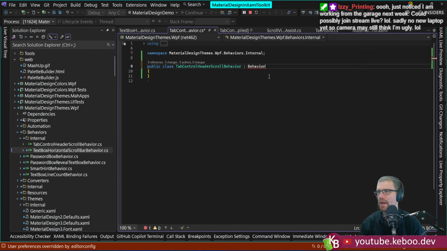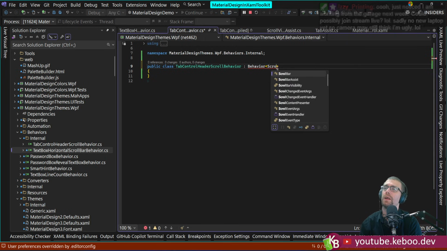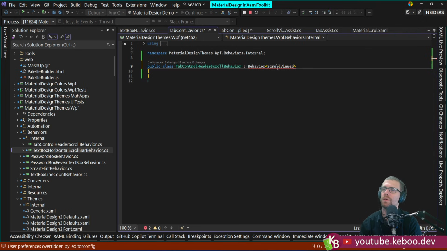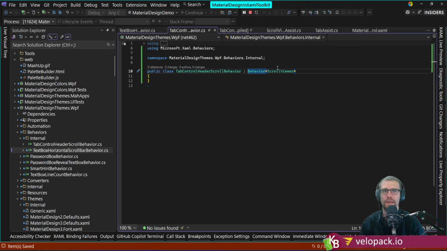And then I have to decide, am I attaching this behavior to the tab control or to the scroll viewer? I think I attach it to the scroll viewer. I think that is the game plan, and then I will feed it the tab control.